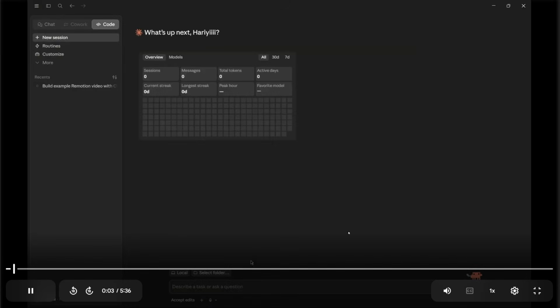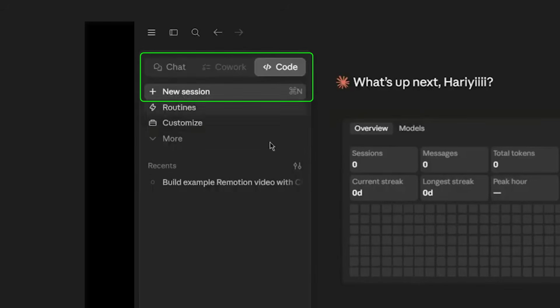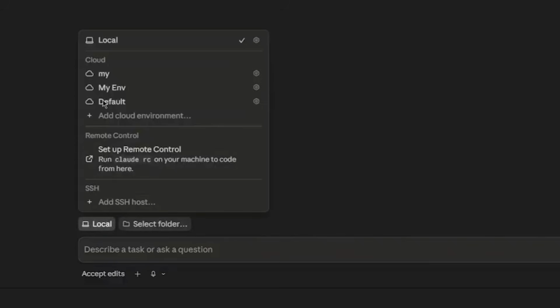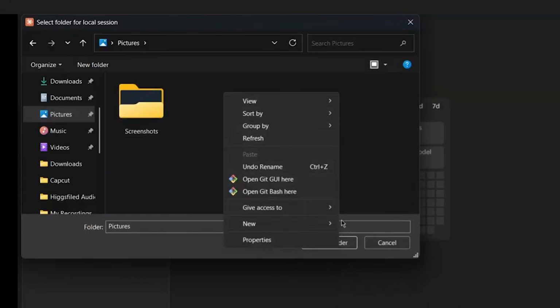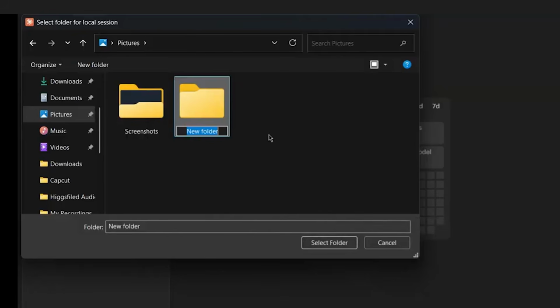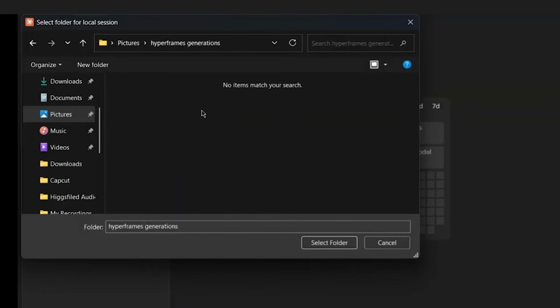Now open the Claude app and go to the Code section. Start a new session. When it opens, it will ask you to choose a folder for your local environment. Pick or create a folder where you want your project files to live.